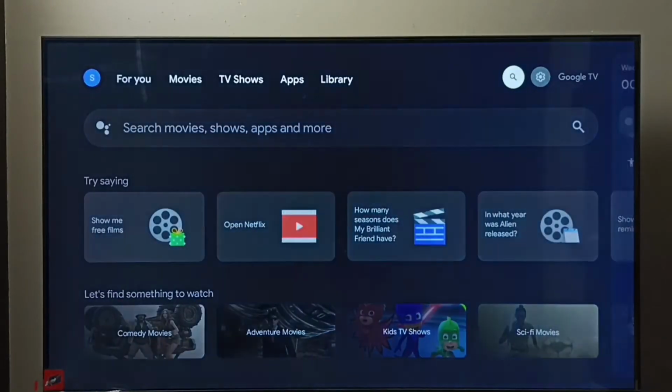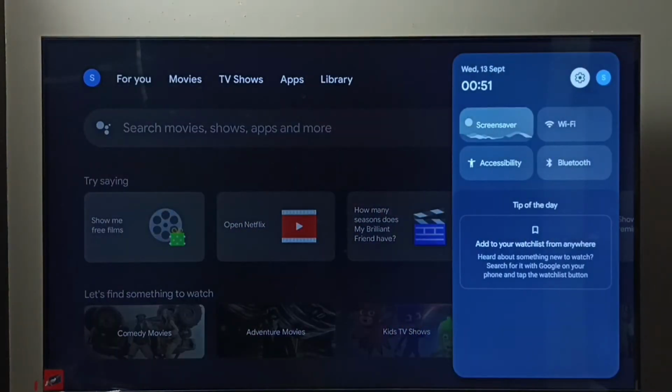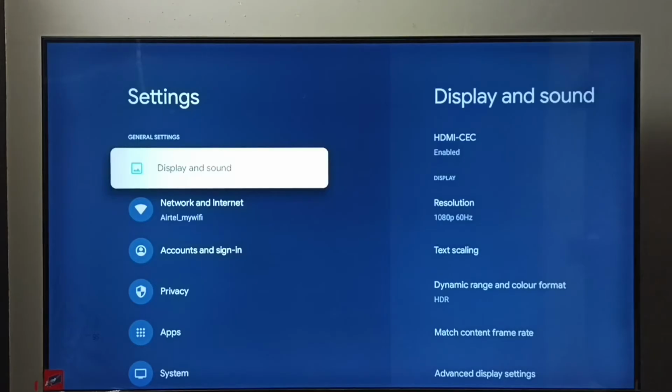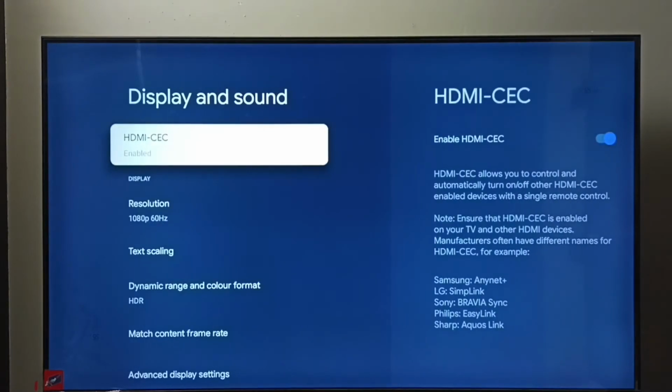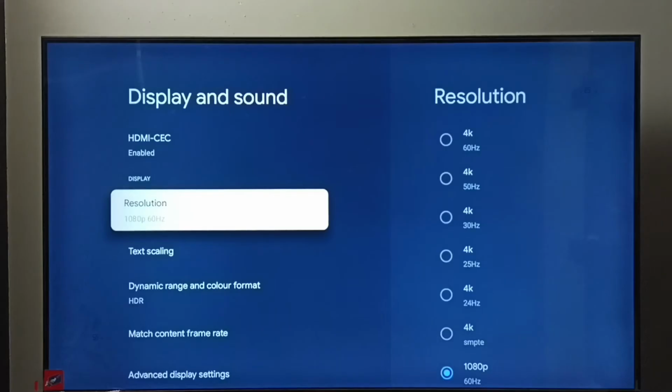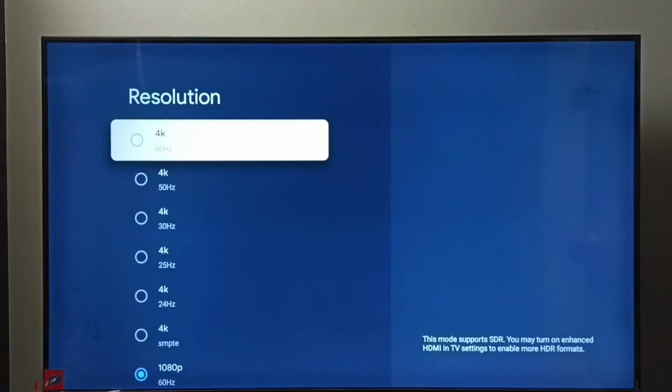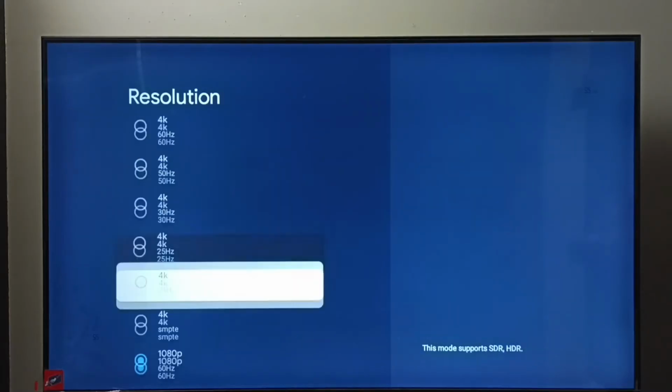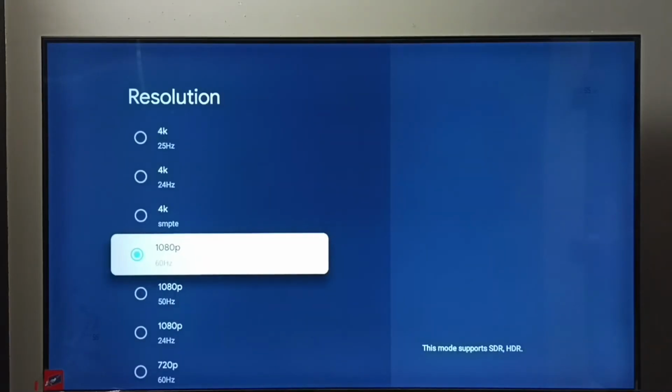First go to settings, then go to display and sound, then select resolution. So here we can see the options like 4K, full HD or 1080p, then HD or 720p. So right now I have selected 1080p or full HD.